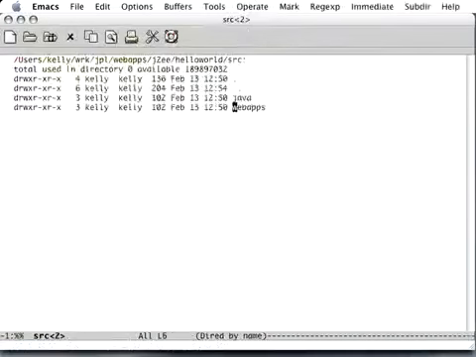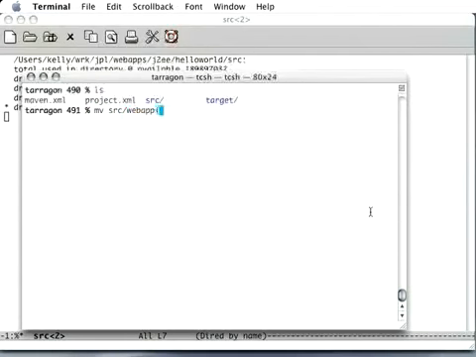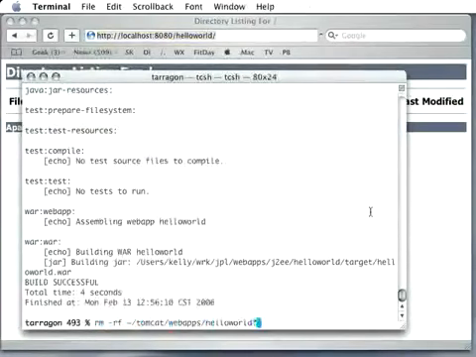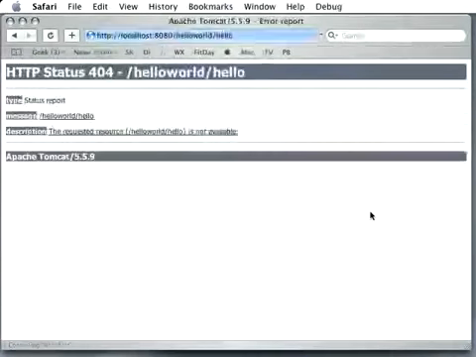Ah, look at that. The directory is called web apps when it's supposed to be singular, web app. All right, so let's rename it and rebuild it. And let's copy, or actually remove all the old Hello World war file, copy the new war file in there, restart, and we still get a 404.